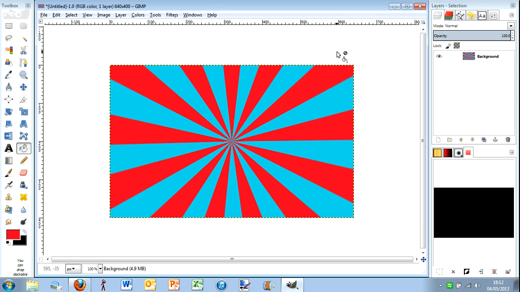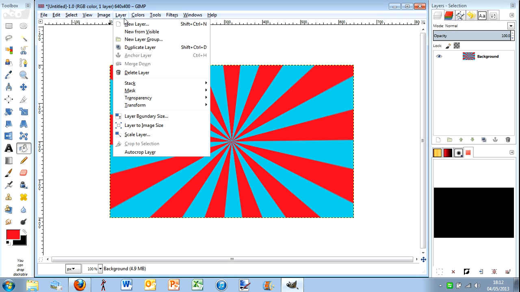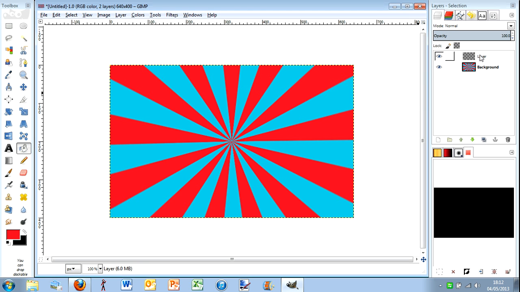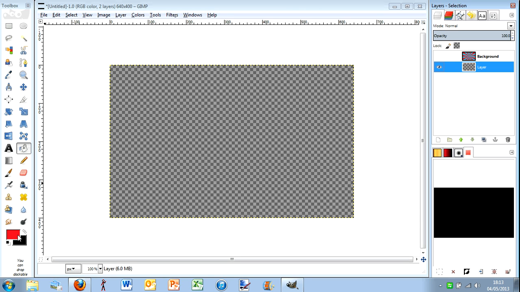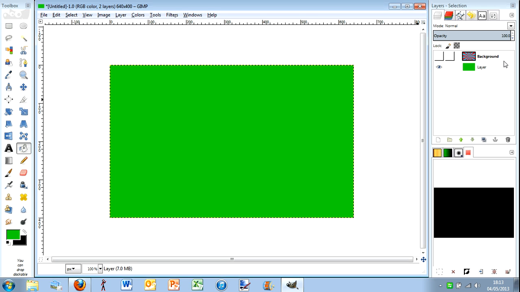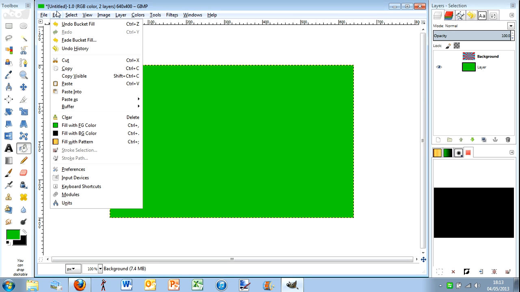Now if you just want a small version of this, what you can do is layer, new layer, make sure it's the same size, and drag it down so that it's underneath your background layer. Then you're going to want to fill this new layer in a random color, so I will do mine green and fill the layer.